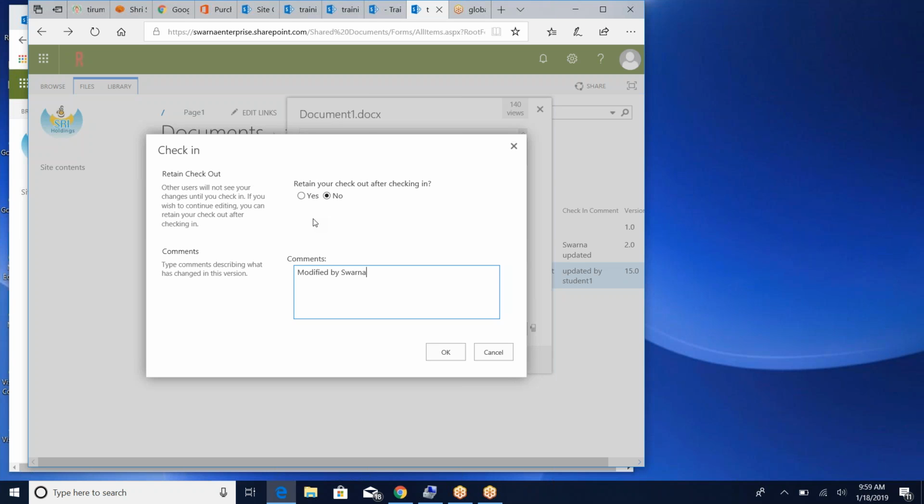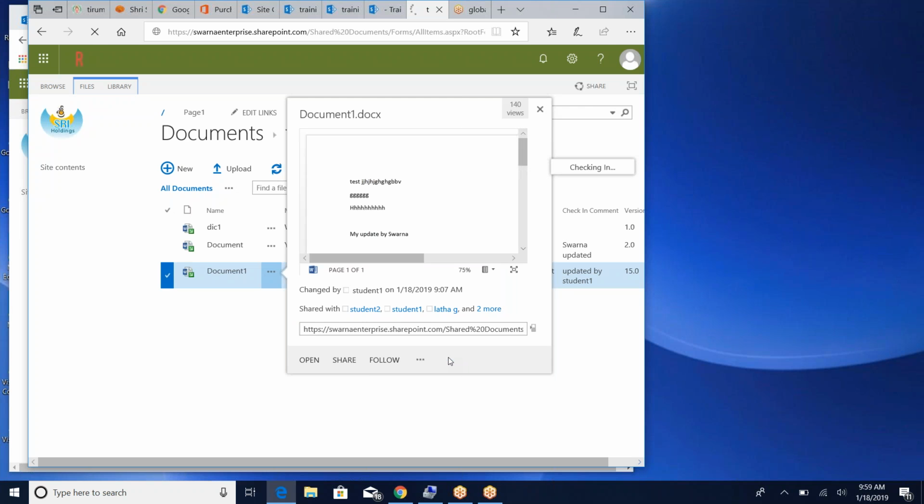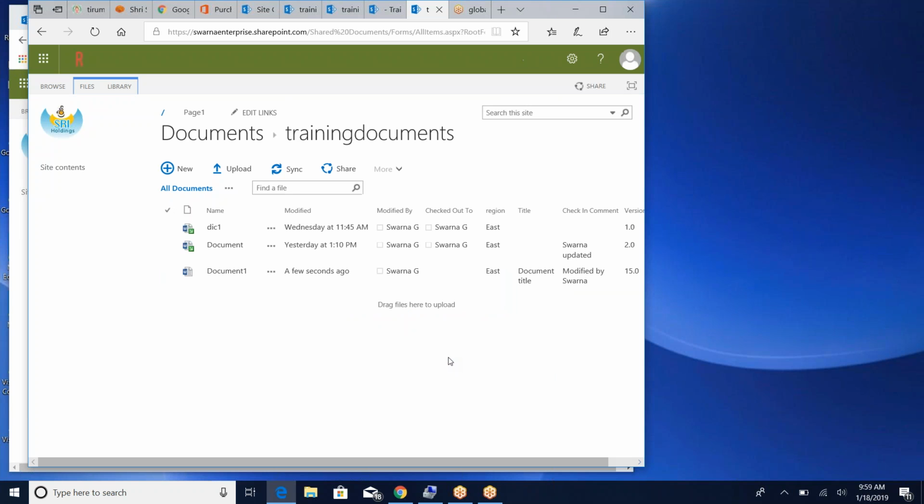You need to understand this topic very well. This is very important. Okay. Then click on OK. Now what happened? A few seconds ago, Swarna updated this with version 15. I will come back later to the versioning. Don't think about it now, I will definitely explain the versioning step by step. Now we are working on document checkout and check-in between two users.